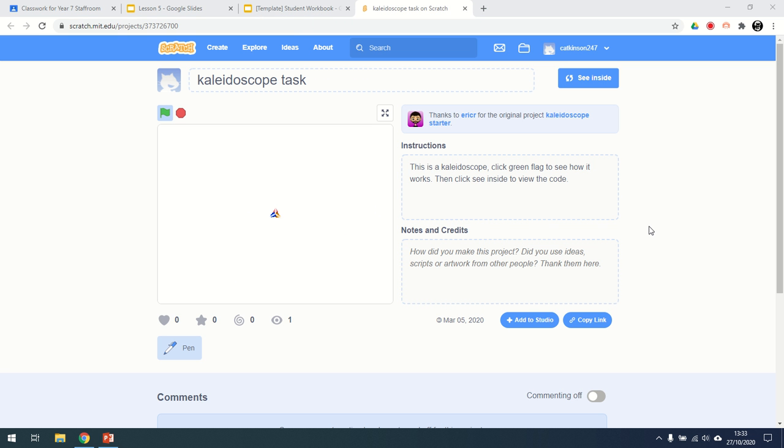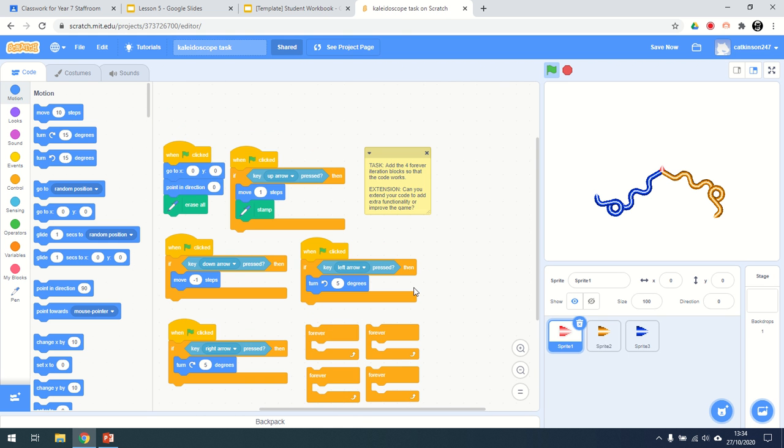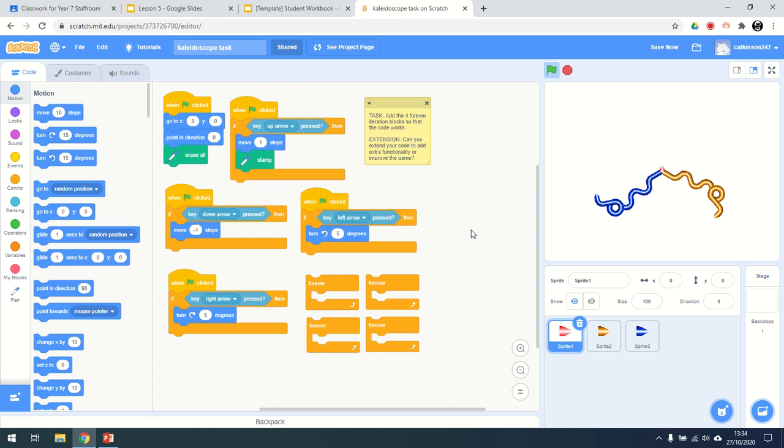Here's the game that you're going to be working on. When we use our arrow keys, you can see only 2 of the kaleidoscope parts work, so you're going to have to fix this. If I click See Inside, you can see I've got some forever loops. Now, you might want this to work automatically. So rather than actually having to click, as soon as the game starts, it's going to start drawing for you. So I want you to see if you can do that. Pause the video and try and finish this now.